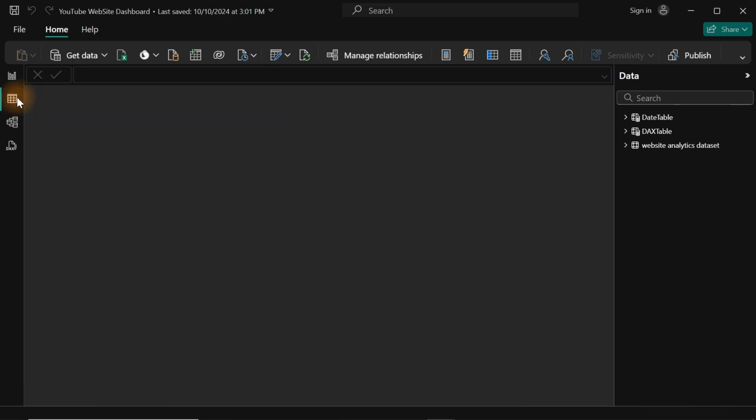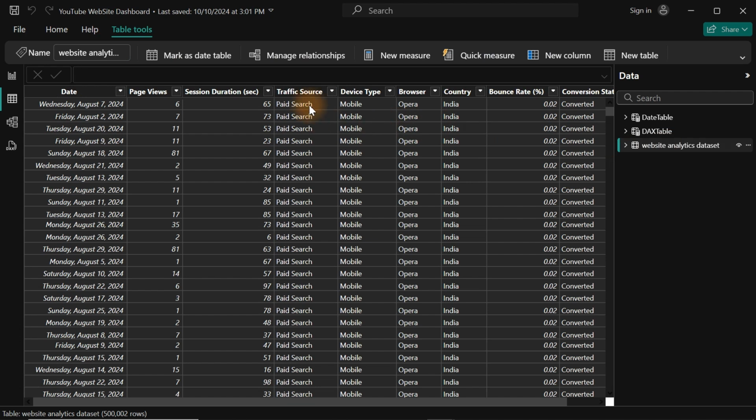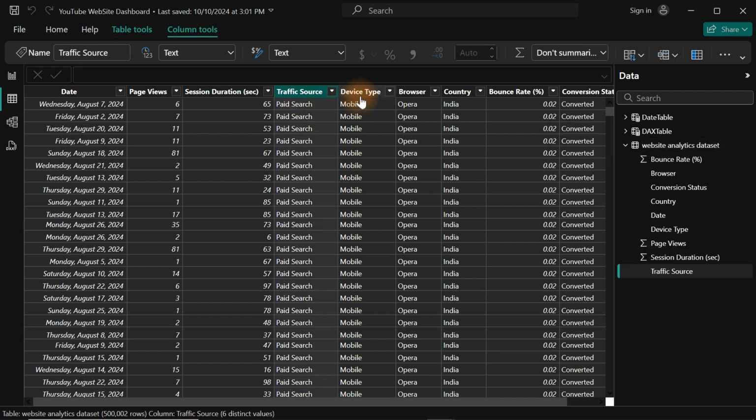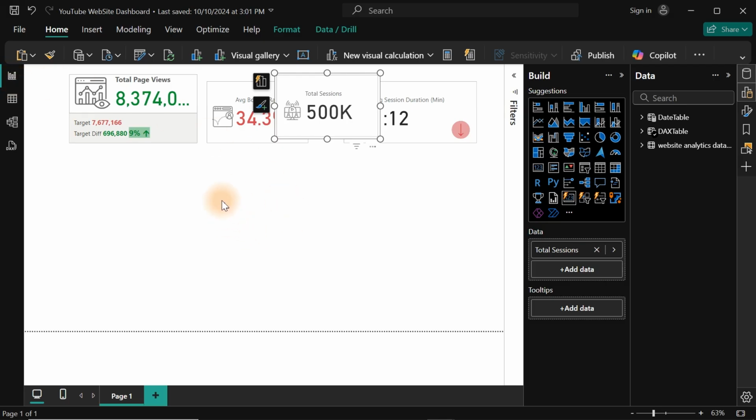If we go to the data view and I click on the website analytics data, you can see we have traffic source, device type, browser and country. We don't want to create lots of charts to show all of these and how many views or whatsoever. So we want to create a single chart that will be able to switch between these different dimensions. So how do we do it? It's very simple.